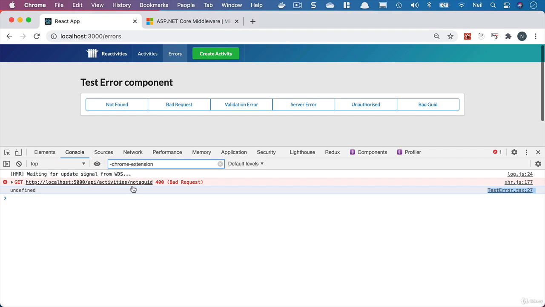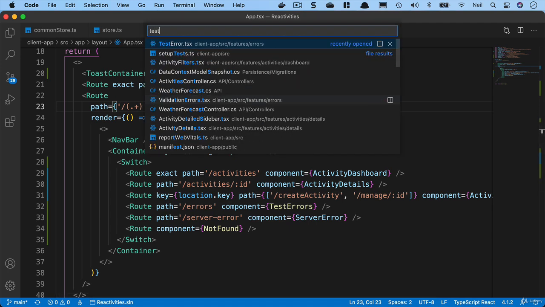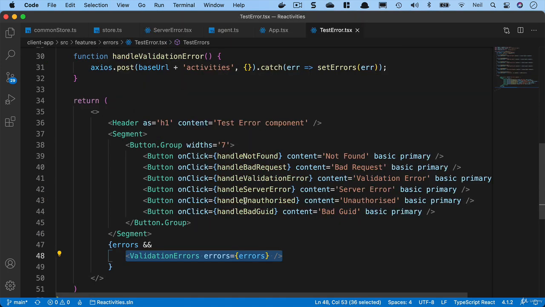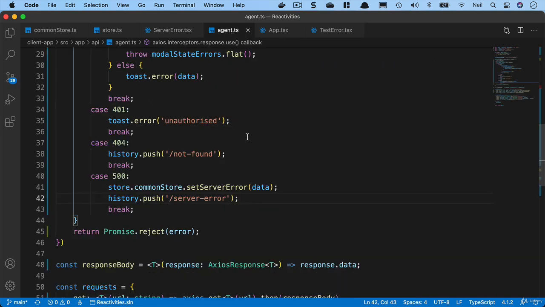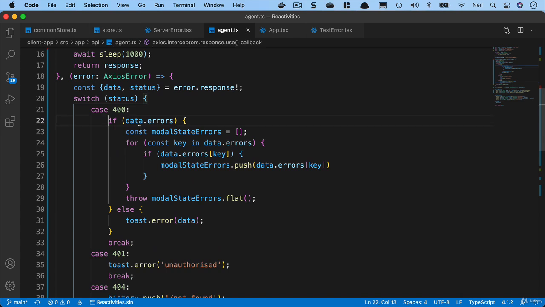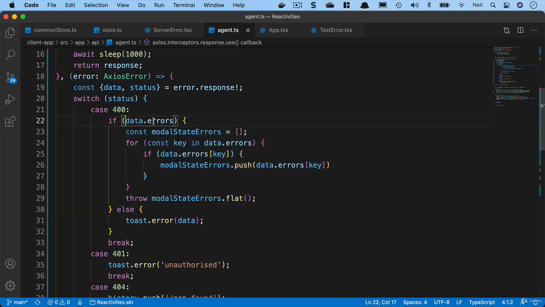And when we send up something that's not a GUID, then our API is just going to fail it on validation. And if we want to see the full error response there, then if we go back to our test error components, and where we've got the handle bad GUID function, let's just take a look at the error directly, because this is coming from our agent.ts, it's this that we're going to be hitting, because it's going to have something in the data errors.